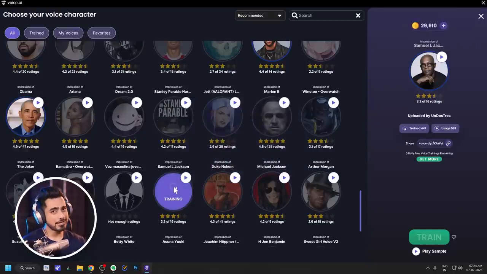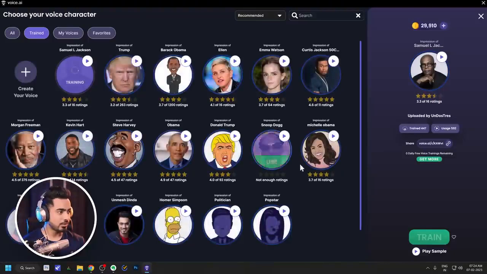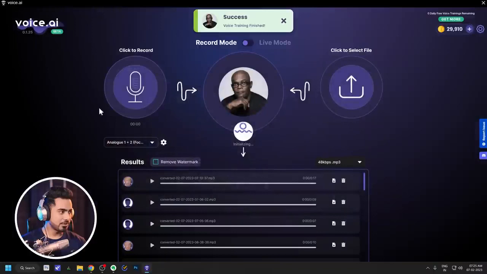Once it has finished training, you'll see them activated. You can also look at trained tab to see all of the voices that you have trained. So right now this one is training. So all you need to do is to click on use. You can also rate it.